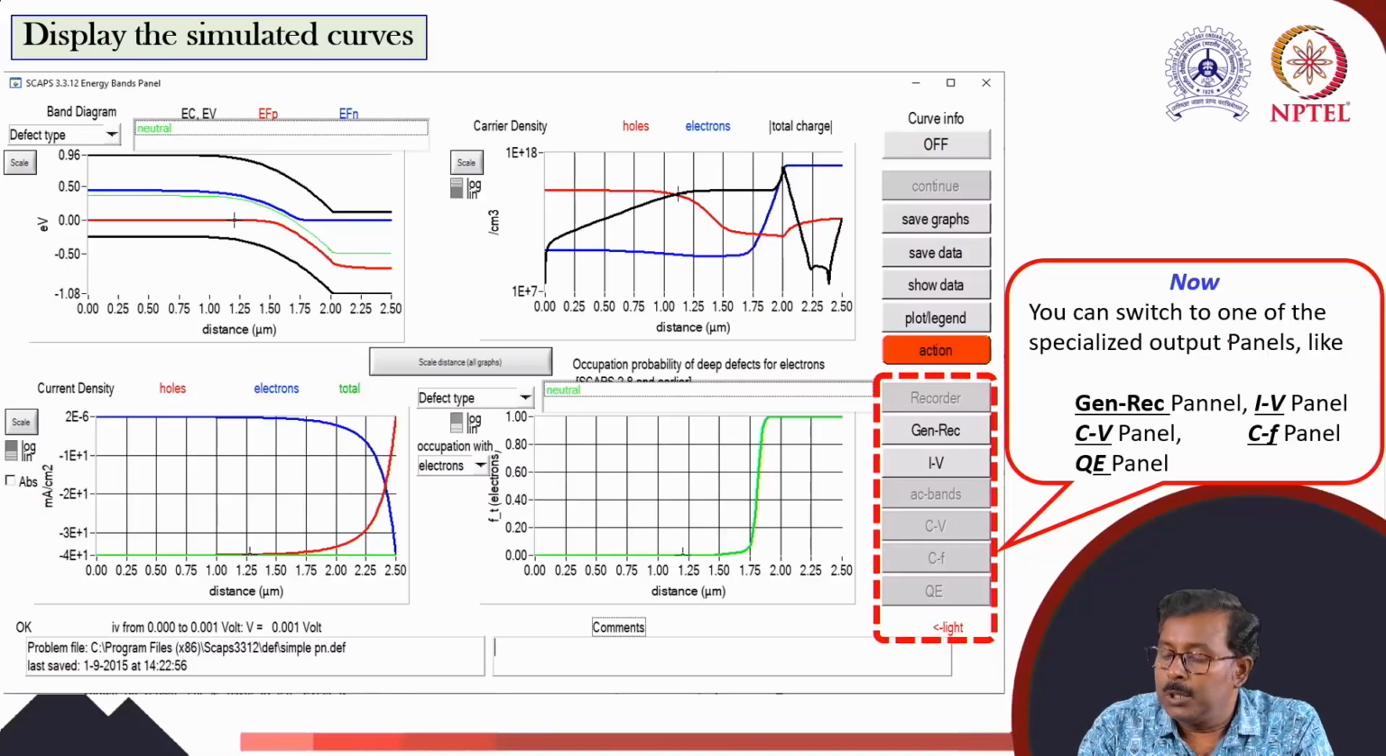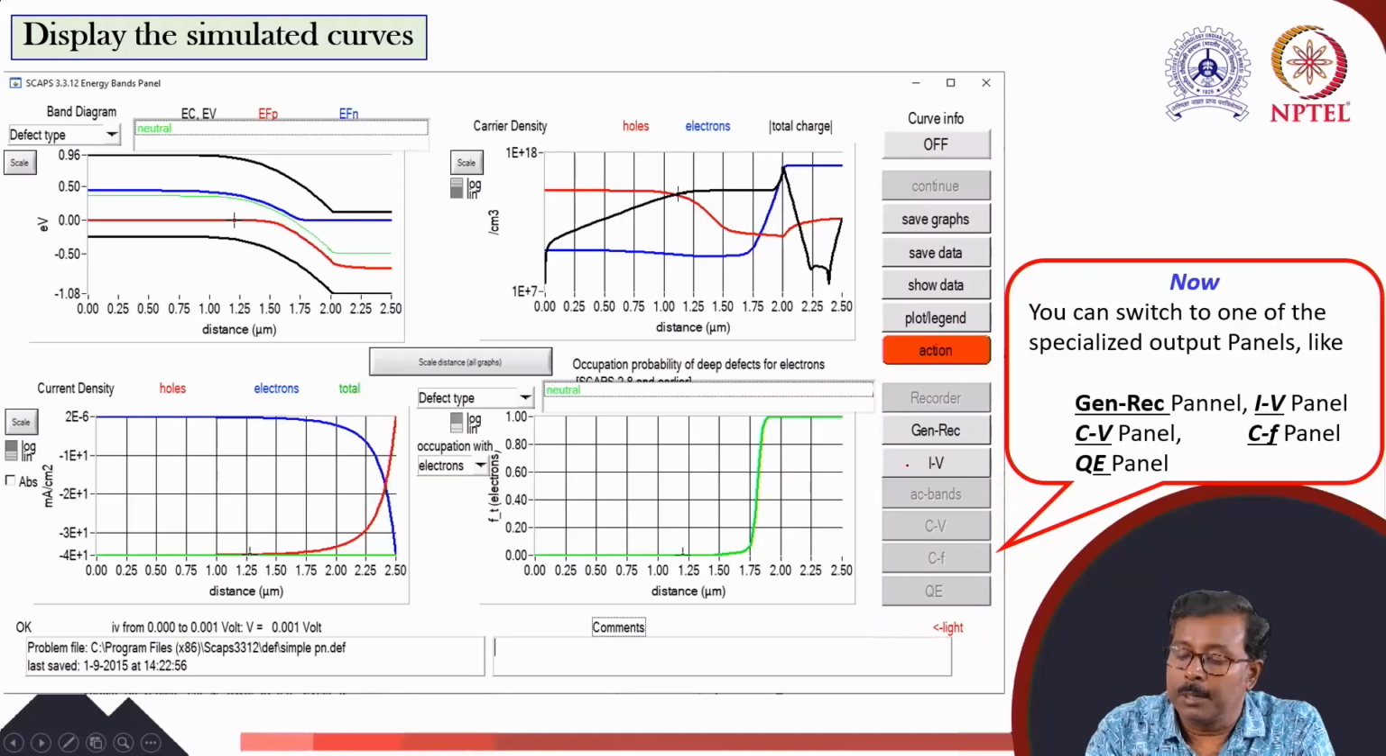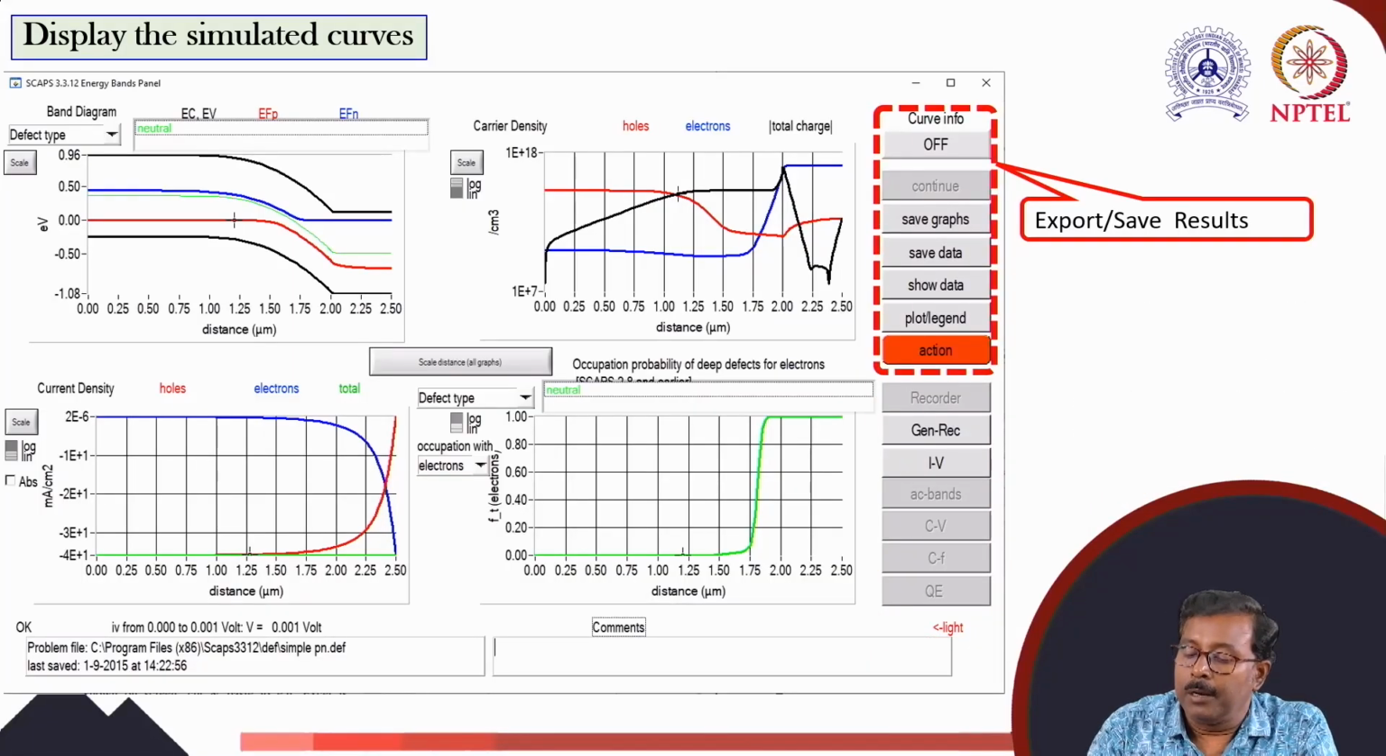Now you can switch to one of the specialized output panels. Here, say generation recombination panel, IV panel, CB panel, CF panel, QE panel. So here we are at present, suppose these two panels are open. You can switch to one of the specialized output panels from this pattern. It is coming after the run.